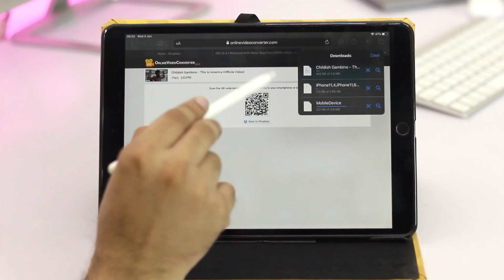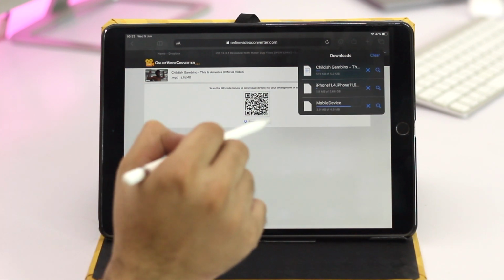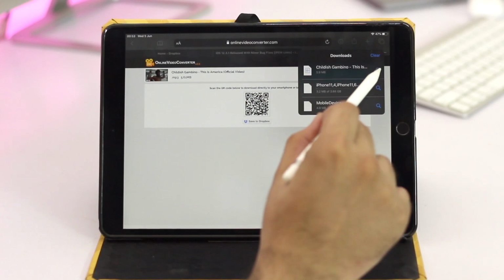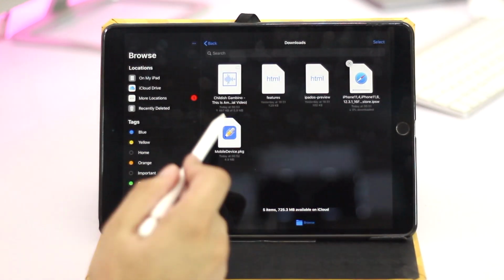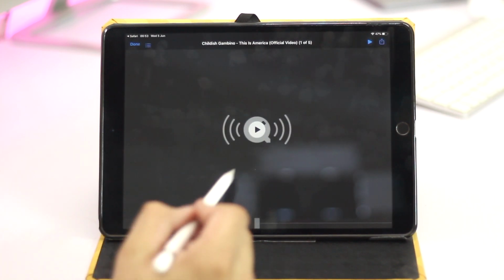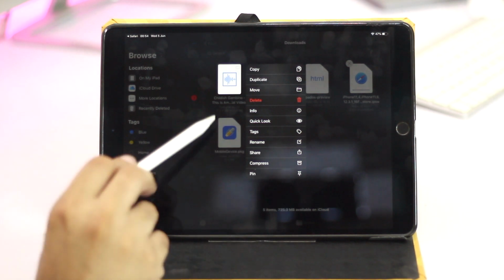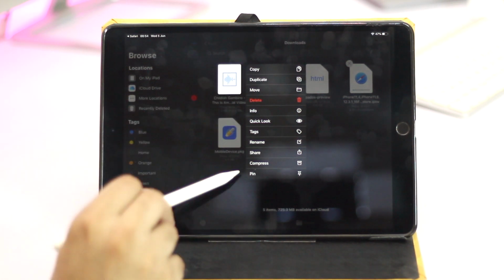As you can see here, Safari is able to download multiple files simultaneously and displays a progress bar for each file. Once a file has been downloaded, it becomes accessible through Files App's Download section, where you can view, edit, share, or delete the file just the way you like. So this was our look at iPadOS 13's Download Manager.